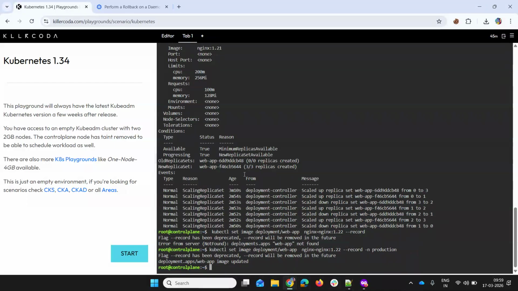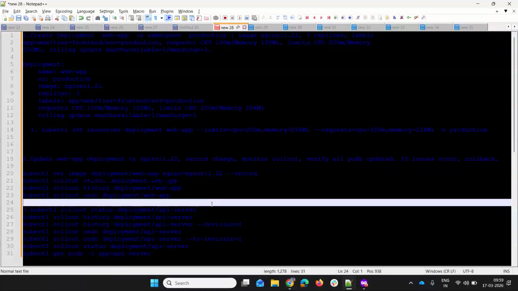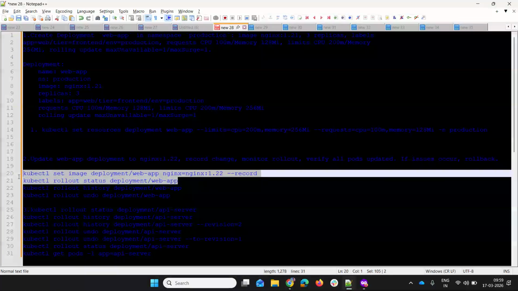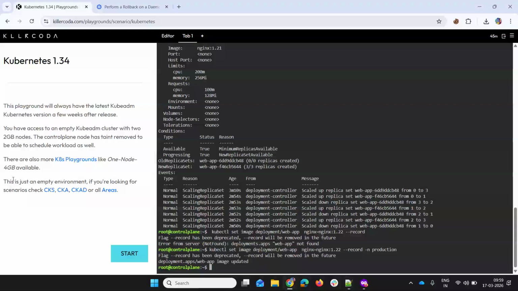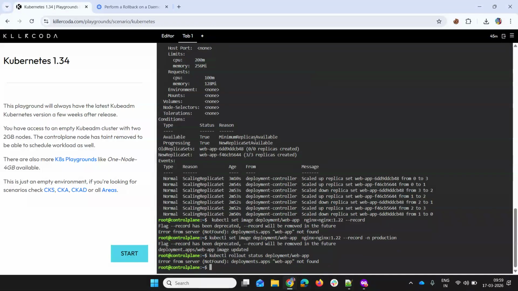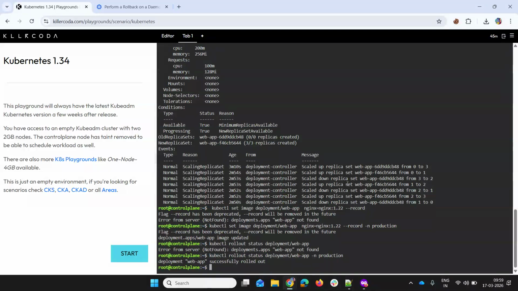Namespace production, and it is deprecated, will be removed in the future. Okay, now currently it's deprecated, it seems. Now I want to check the status of this deployment. Okay, it says successfully rolled out. I want to see the history of that rollout.